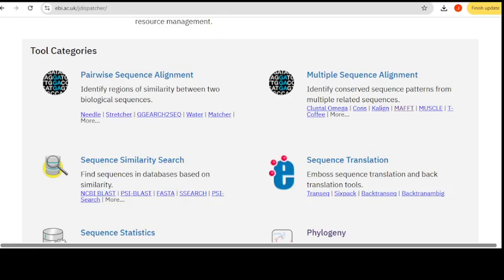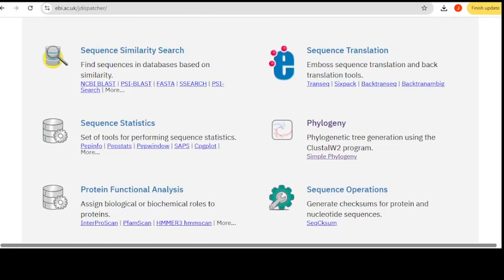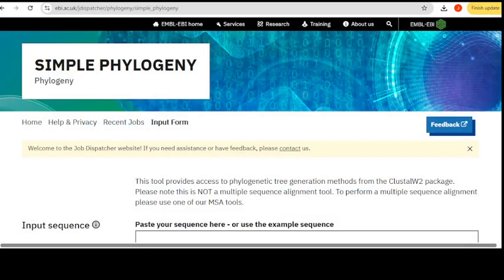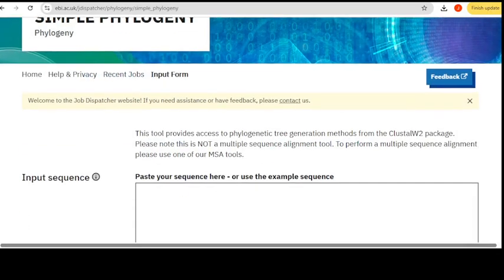It's quite interesting. You have pairwise sequence alignment as well. Pairwise is for two sequences. If you have more than two, then that's multiple sequence alignment. And sequence translation is if you're translating your DNA sequence. So let's see simple phylogeny. It says Clustal W2 file or program. Let's click on this, and here you go.